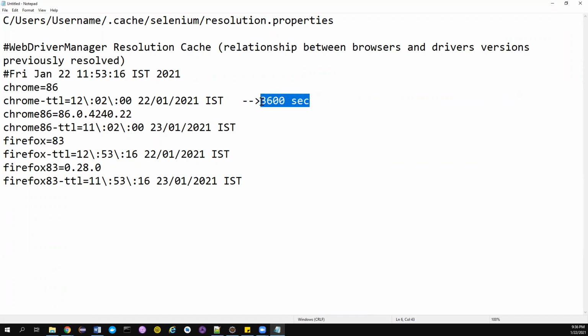After 1 hour, if you are trying to run this, then again it will check what the browser version is. Otherwise it will not do the check. Within 1 hour, if your Chrome browser gets updated to 87, your code will not work for 1 hour. That's the truth. That's what is called time to live. This particular Chrome value that it found will be cached until 22 01 2020. So until this time, this will be in place.